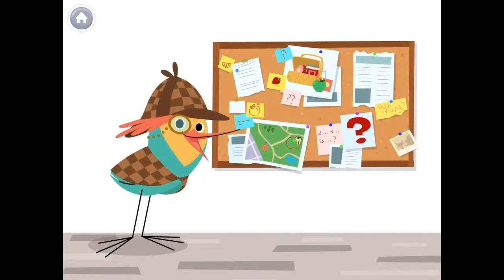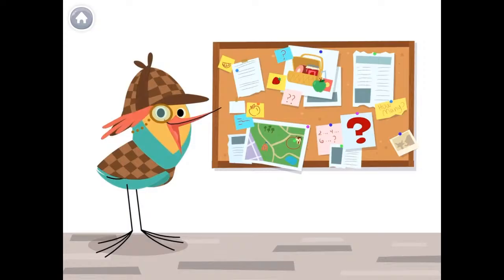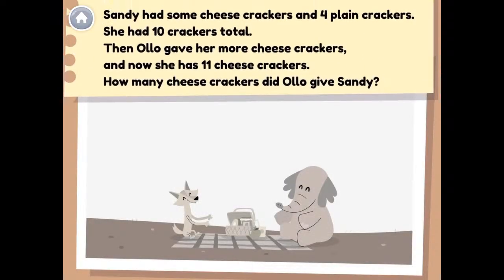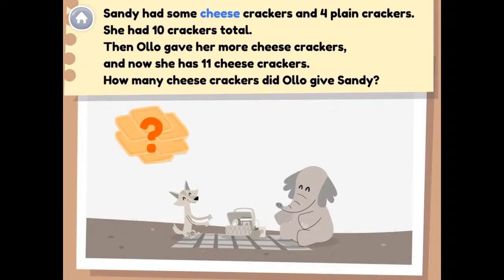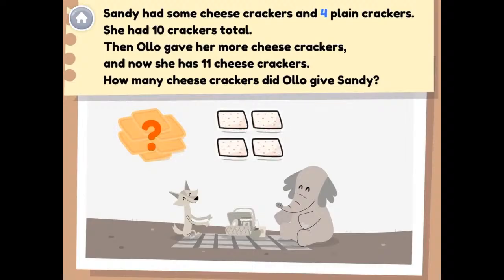Let's solve the mystery of the cheesy snacks. Sandy had some cheese crackers and 4 plain crackers. She had 10 crackers total. Then Alo gave her more cheesy crackers. And now she has 11 cheese crackers. How many cheese crackers did Alo give Sandy?